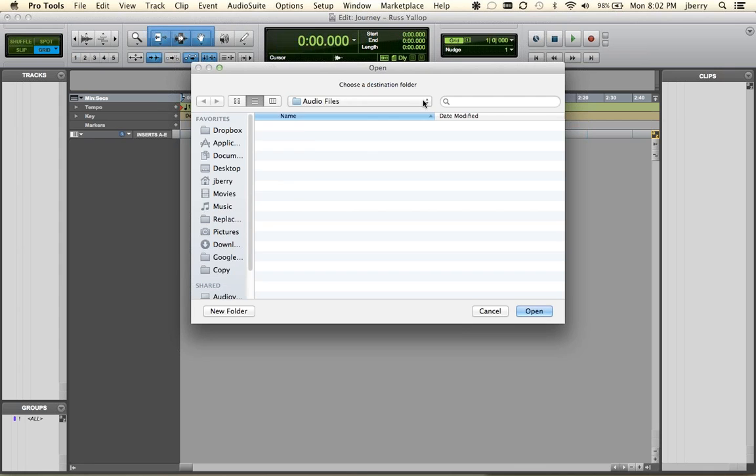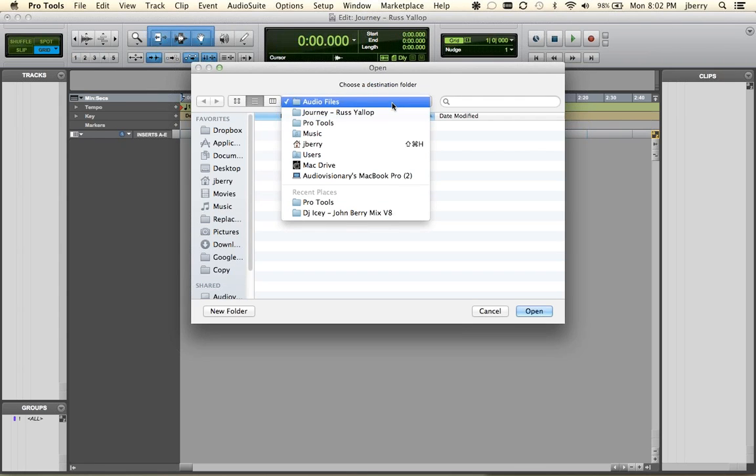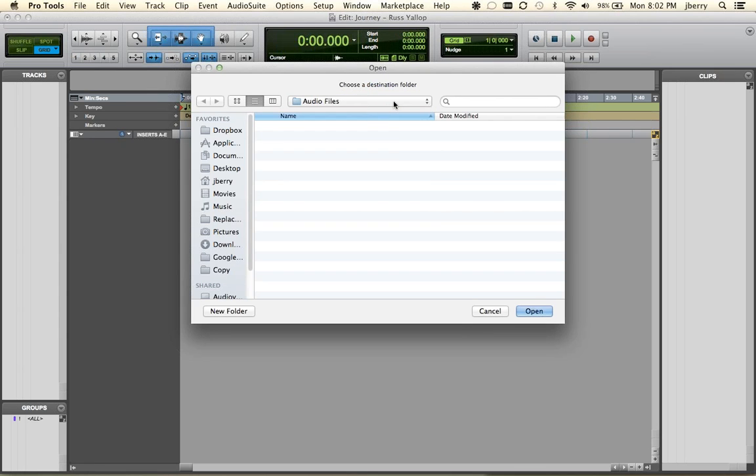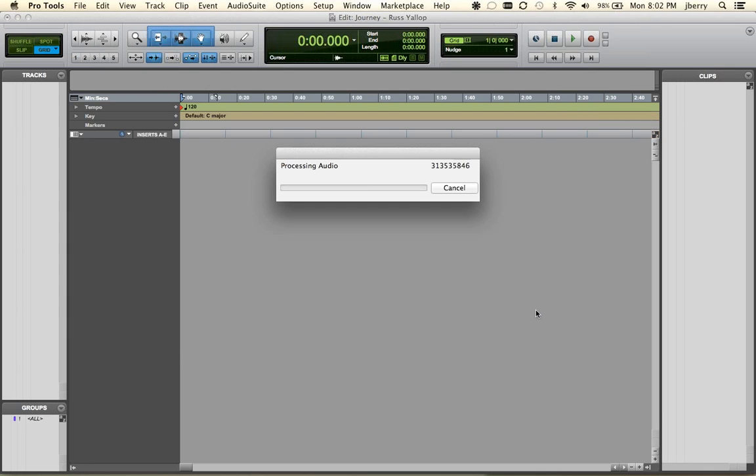Now, when I choose done, it's going to ask me where I want it to store the files. It already defaults back to the Pro Tools session we're using in the audio files folder, so you don't really have to do anything here. You just go ahead and tell it to open. But once it actually processes these files, it's probably upsampling these files from 16-bit to 24-bit, so that's why it's taking a little while, and you're seeing it say that it's processing the audio.